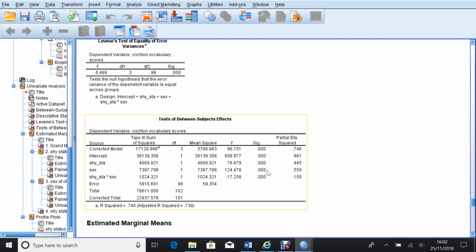Our second research question was, is there a main effect of gender? Yes, there is. It's significant. Again, we report F, open bracket, degrees of freedom, 1,98, close bracket, equals 124.47, p less than 0.05. And here we have a slightly better effect, actually, a stronger effect. In fact, it is a moderate effect, and the effect of gender is explaining 56% of the variance in our dependent variable. The partial eta squared is telling us that.